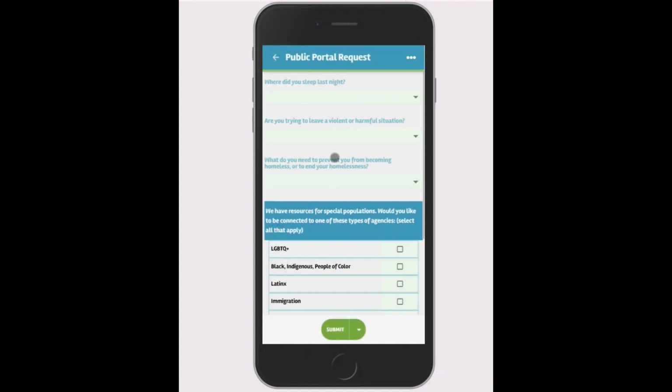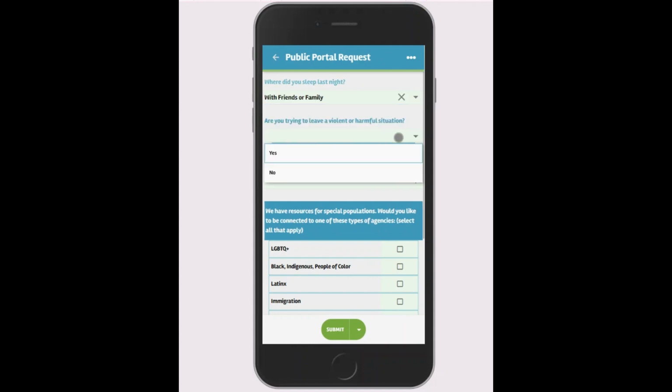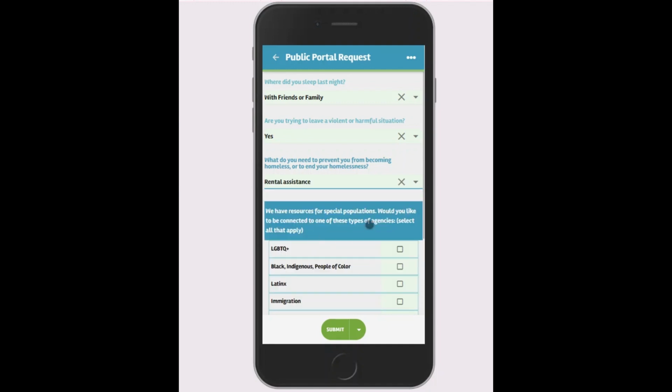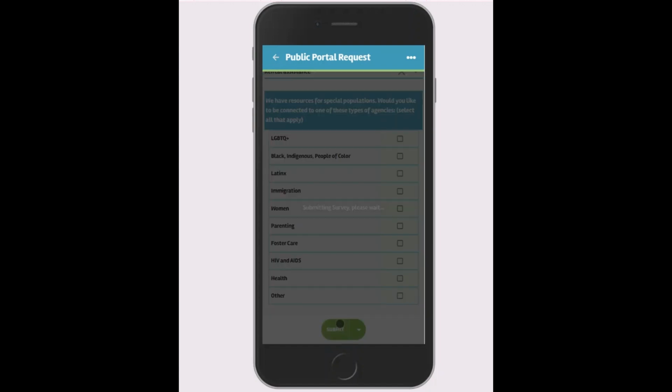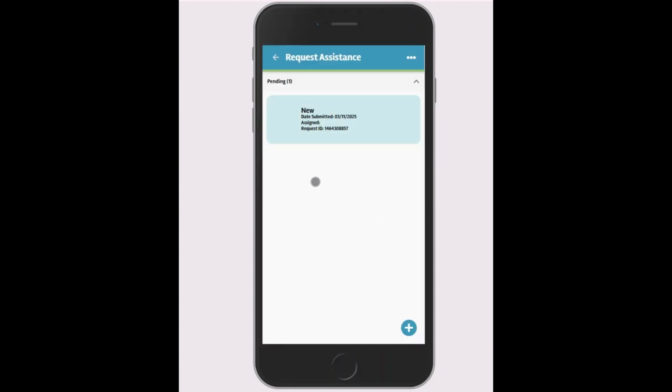The survey asks some information about where you slept last night, your current safety levels, what you think you need the most to end your homelessness, or prevent yourself from becoming homeless. There is also an option to self-identify with any special populations that you might be a part of in order to direct you to more specific services for those populations. After hitting Submit at the bottom, you'll see a pop-up indicating the success, and then a tile showing your request.